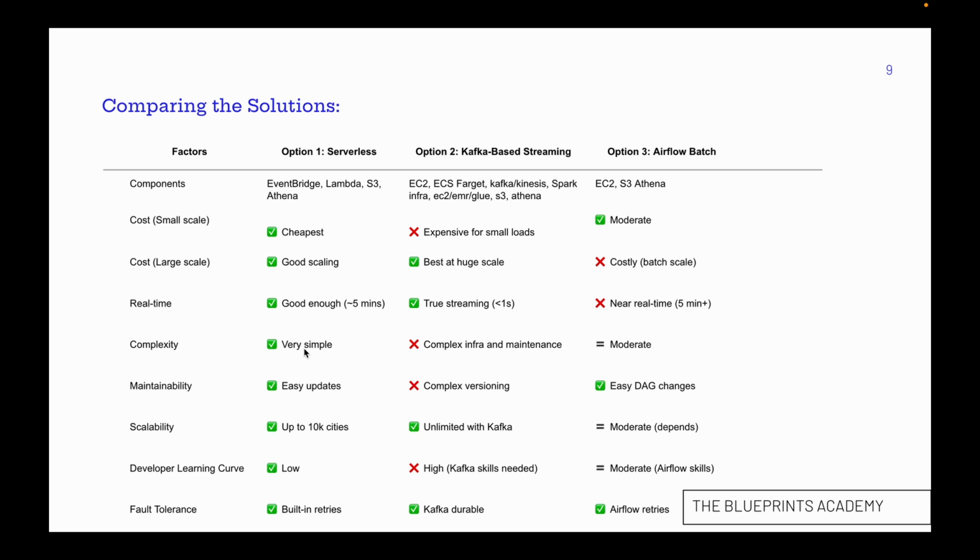Complexity, of course: the first solution is very simple and very easy to maintain. The second is a bit complex because of Kafka, Kinesis and Spark, so it needs people who know these technologies. The third one is moderate. Maintainability, easy updates: the first option is, of course, easy updates. The second option is complex versioning, because it's more of a software package than a data engineering pipeline, so you need more complex versioning, and easy DAG changes for Airflow.